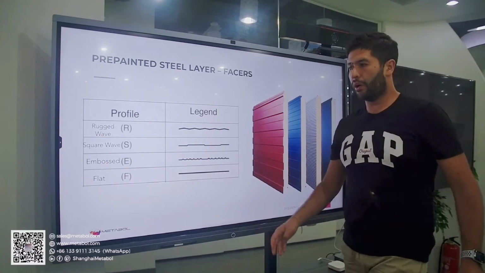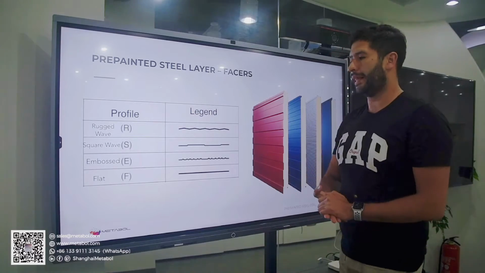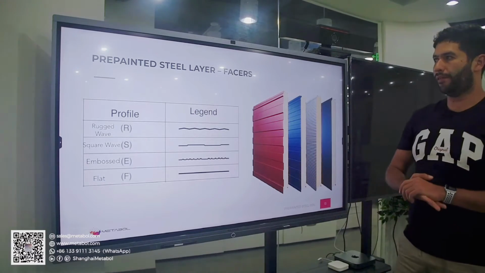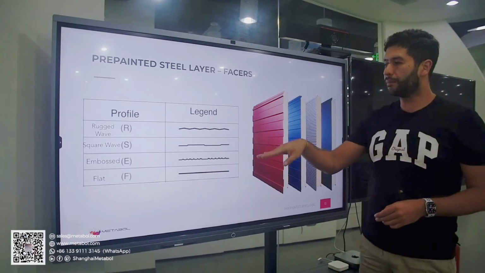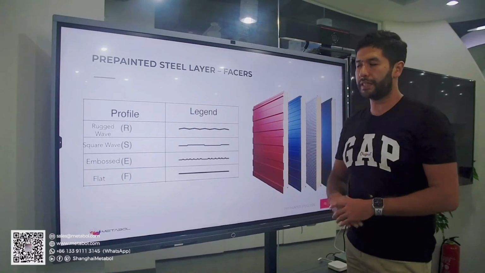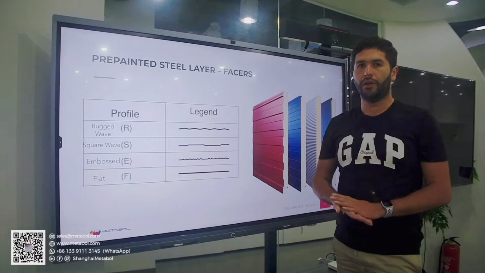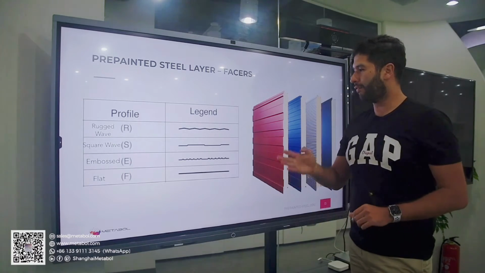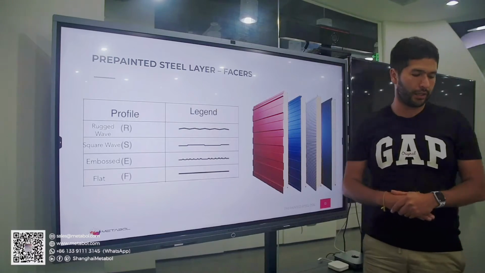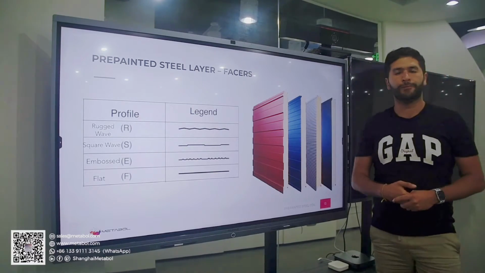Then we're going to go through the embossed, the E type of steel layer. In this case, it's a little bit broader. The surface has micro fibers, and that's it. Also, the flat version can be done in these profiles.